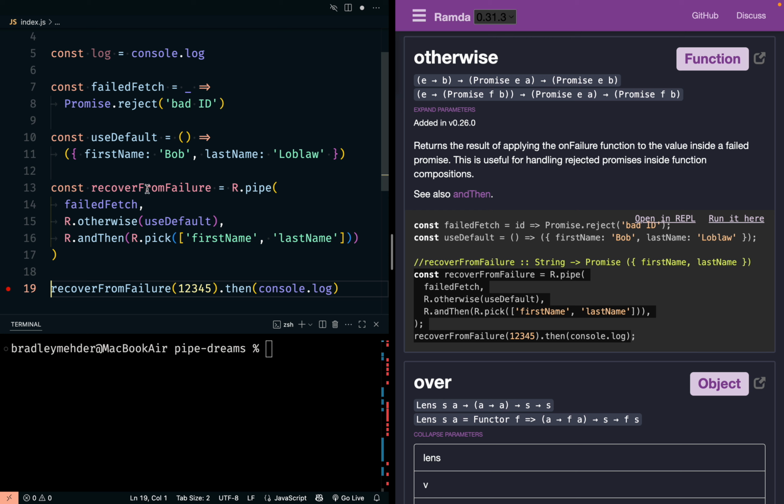Okay, so we've got a pipe. We're calling recover from failure with this ID 12345, and we're applying failed fetch to that. Failed fetch ignores the value and just rejects the promise, gives us back a bad ID. We're simulating a failed fetch. And here's where we call our otherwise, and we pass the use default.